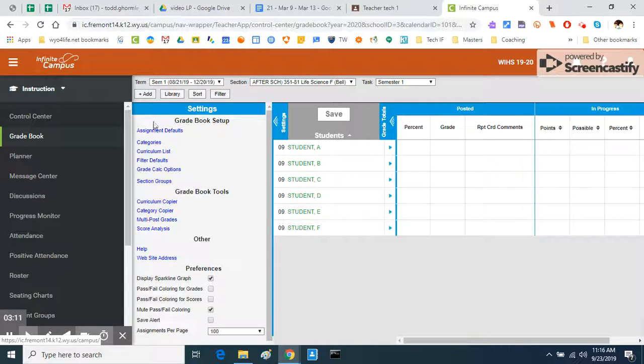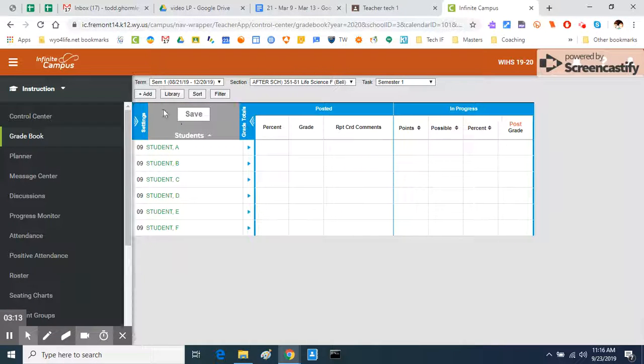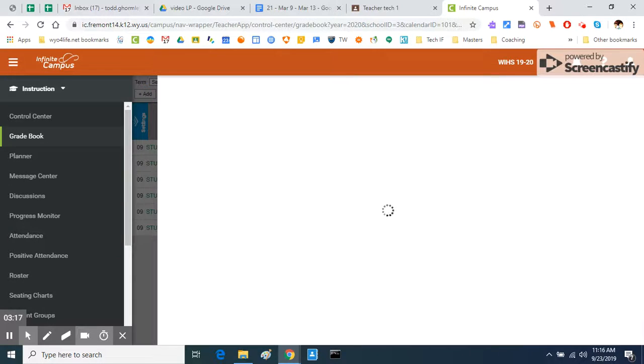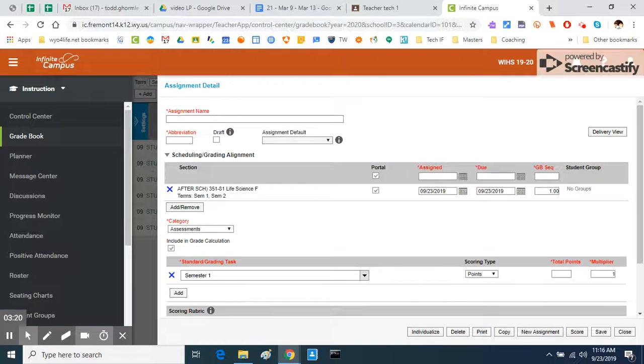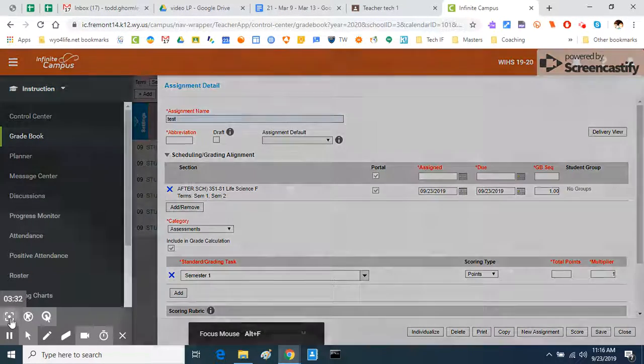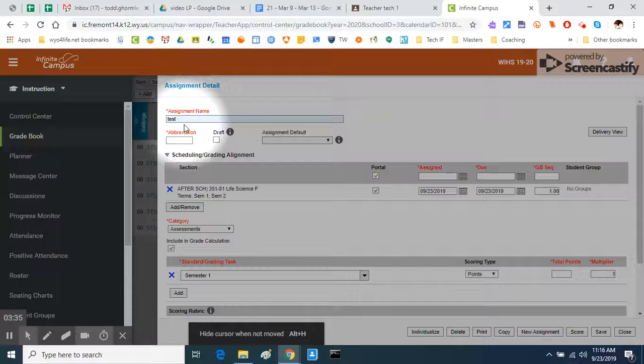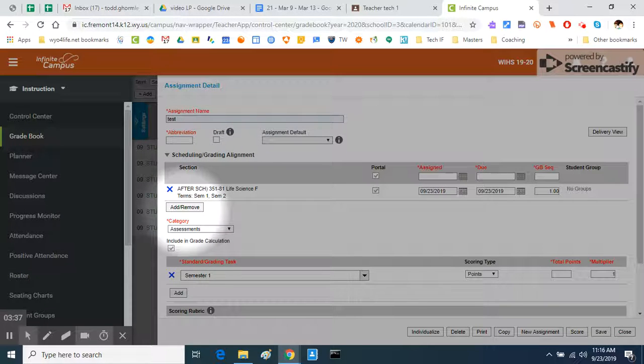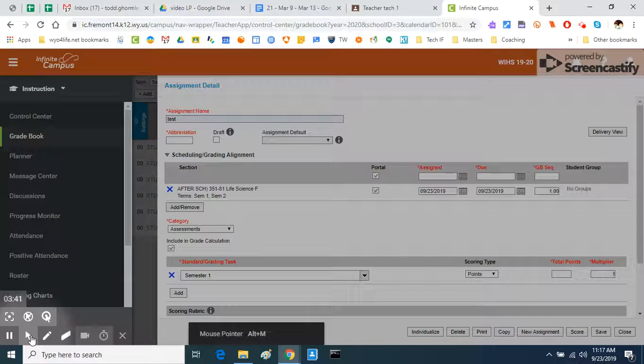The first thing to do to add an assignment is click the Add button in the top left-hand corner. If you hover over it, you notice it says Create a New Assignment. Now, this is a life science class, so let's write a test. So you have to do everything that's in red. So let me highlight here. Okay, so anything that's in red is required. Okay, points, multiplier, all that stuff.